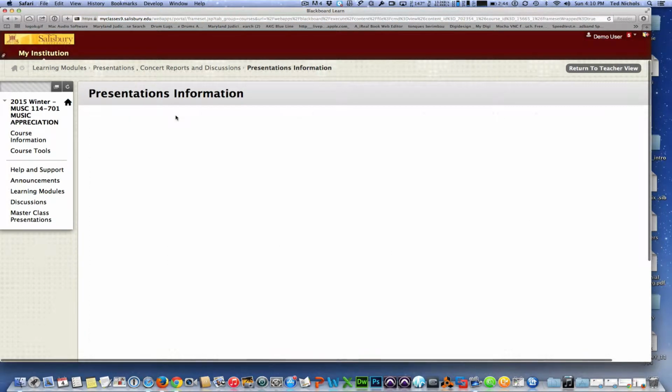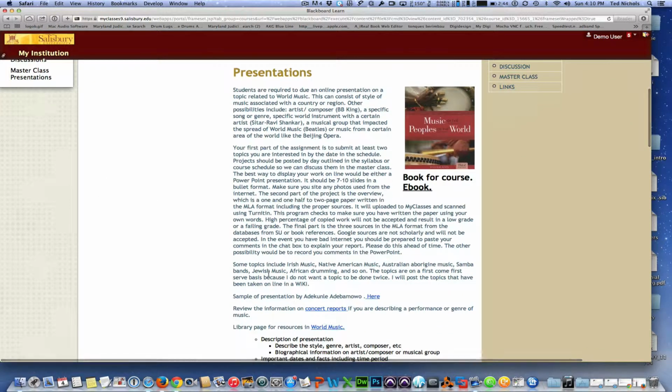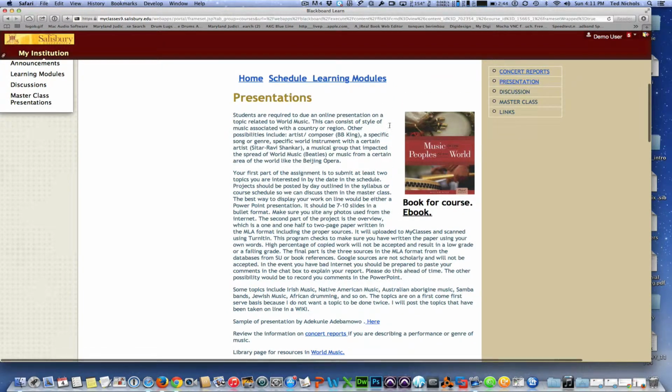The presentations has 3 things you'll do in it. This is basic information about what you're going to do. It has one that you can look up. You're going to choose something that has to do with world music, as I talked about before. Then you're going to do 7 to 10 slides of a PowerPoint presentation. If you don't have PowerPoint, there are online ones that you can use, and I can help you with that. PowerPoint works the best for what we'll be doing.